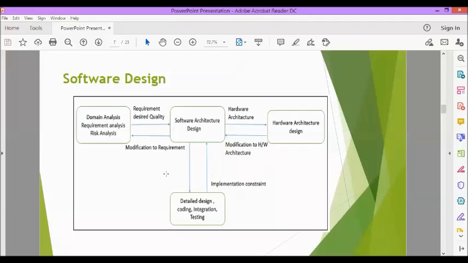And then we have here the implementation, wherein we perform the detailed design of the system. We select the appropriate programming language for the coding. We integrate it, meaning that one module can communicate with another module, and then we test the software to see if there are some errors or glitches inside the program.